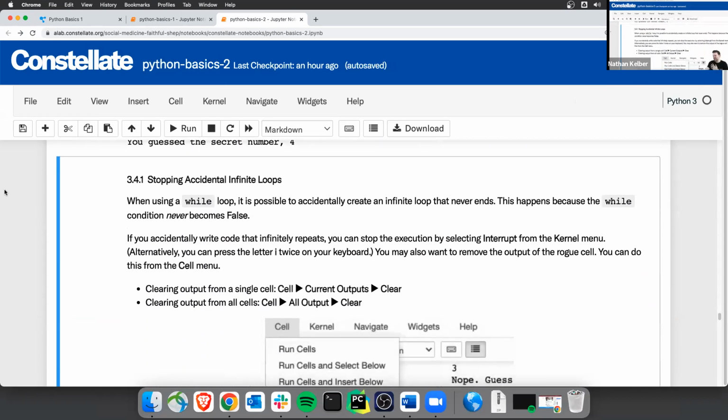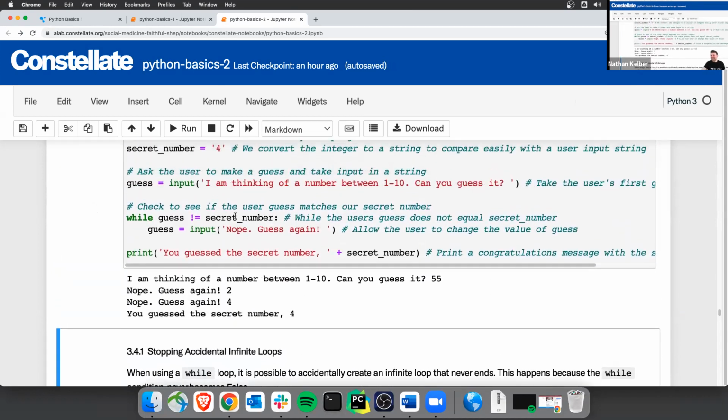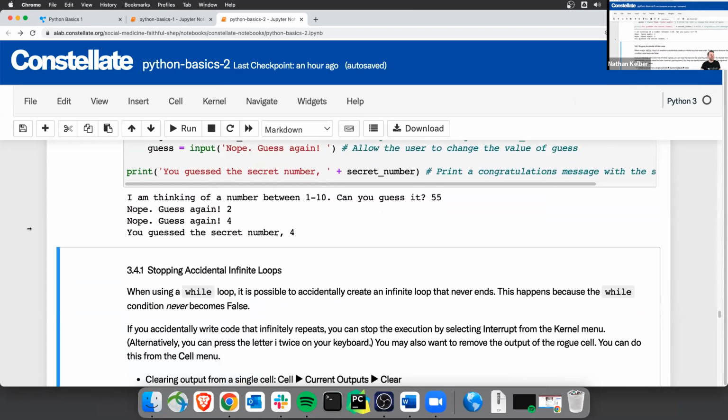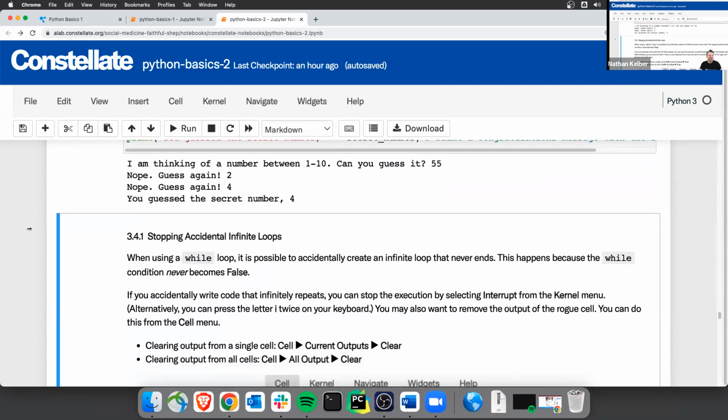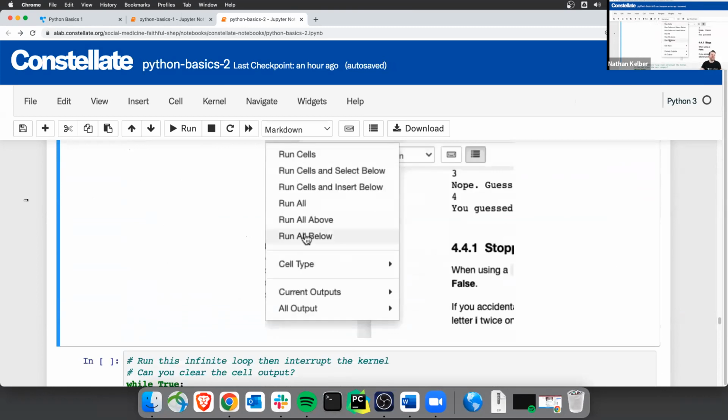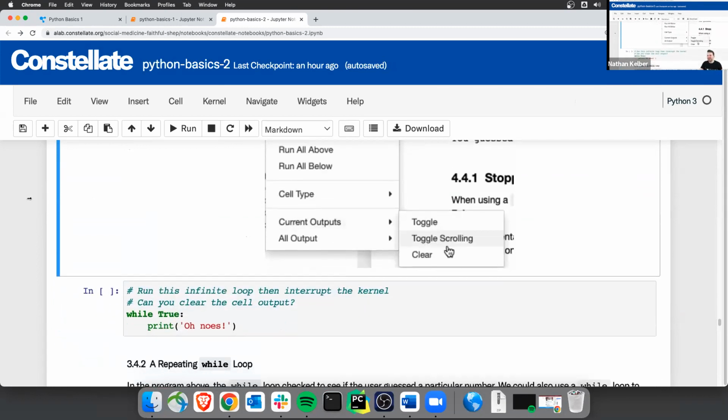Now, everybody who has ever programmed for a while eventually writes one of these while loop things that never ends. It's called an infinite loop, and you'll write one. It's only a matter of time. And so I'm going to tell you what you do in a Jupyter notebook if that happens to you accidentally and you create a while loop that goes on and on forever.